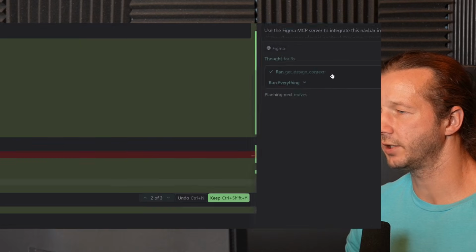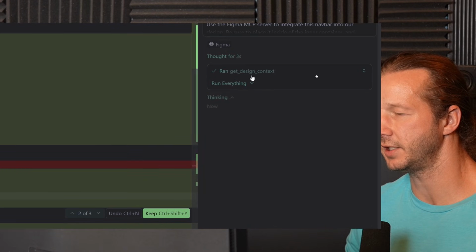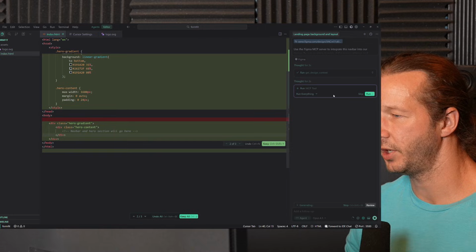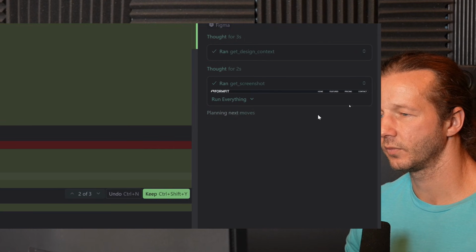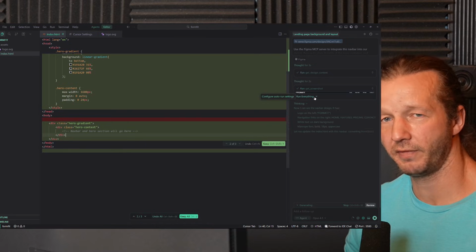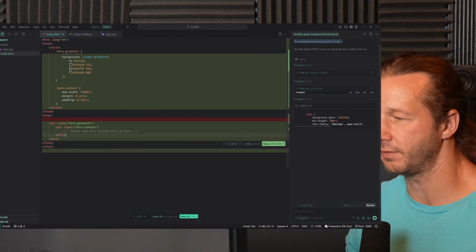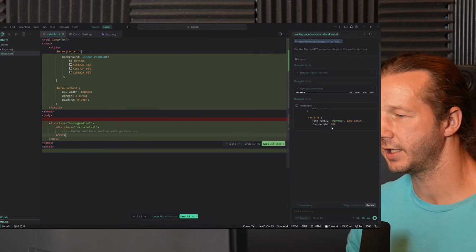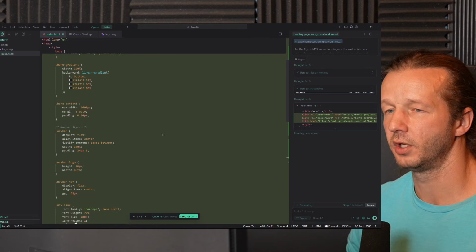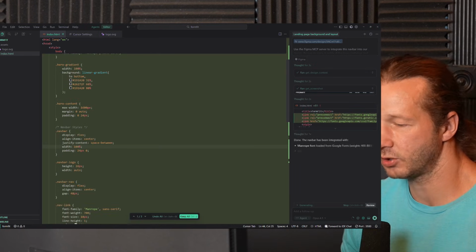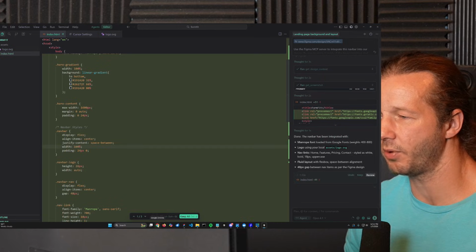It's using the MCP server right here, get design context. Now let me get a screenshot. Remember I mentioned it gets a screenshot as well. And I have everything set to run everything, so it just runs through all this stuff. Now it's creating the CSS styling necessary to create all of this, and then the HTML. Okay, there we go. I guess we're ready to rock. Let's check it out in the browser.